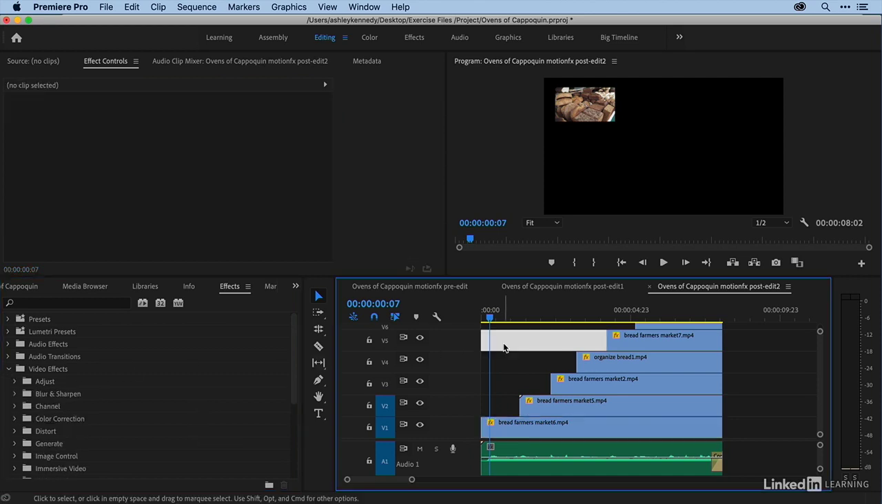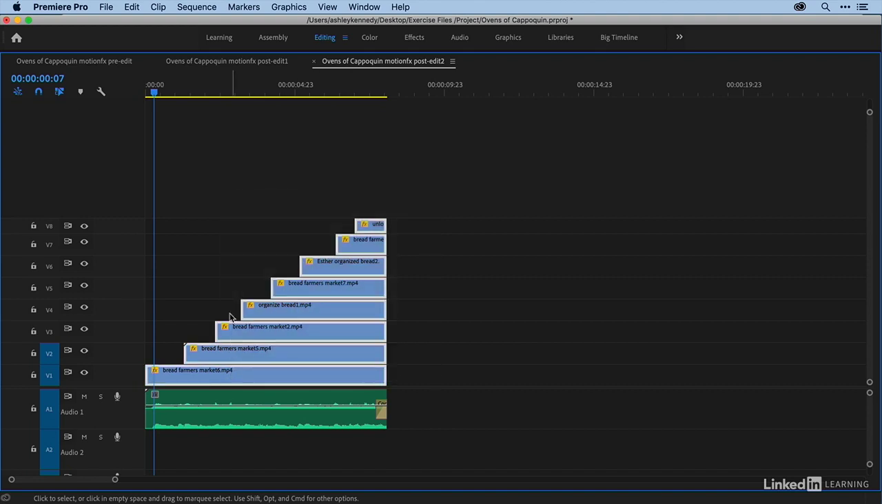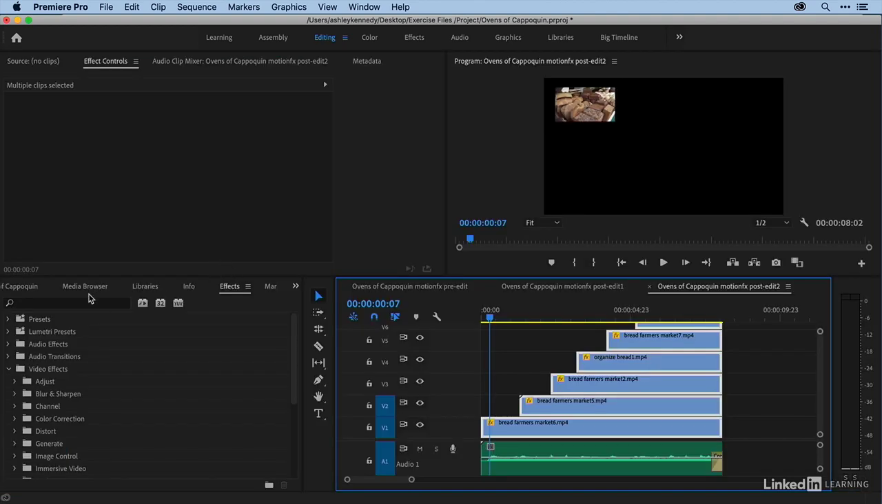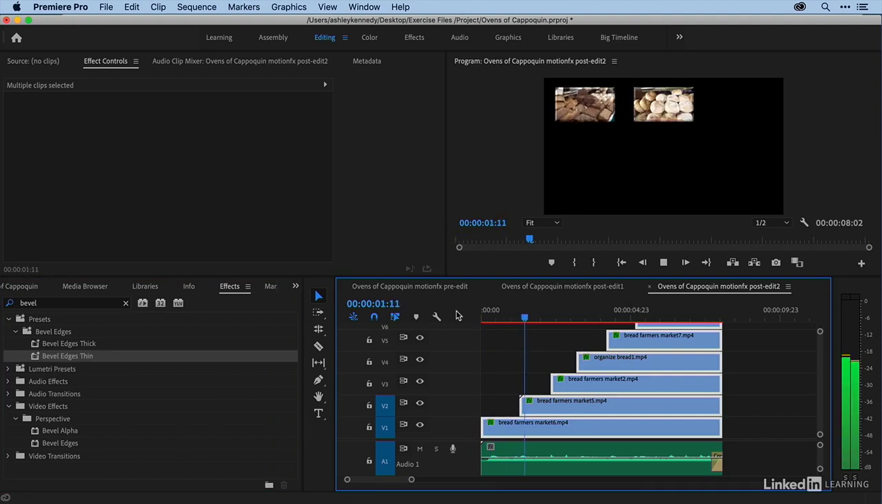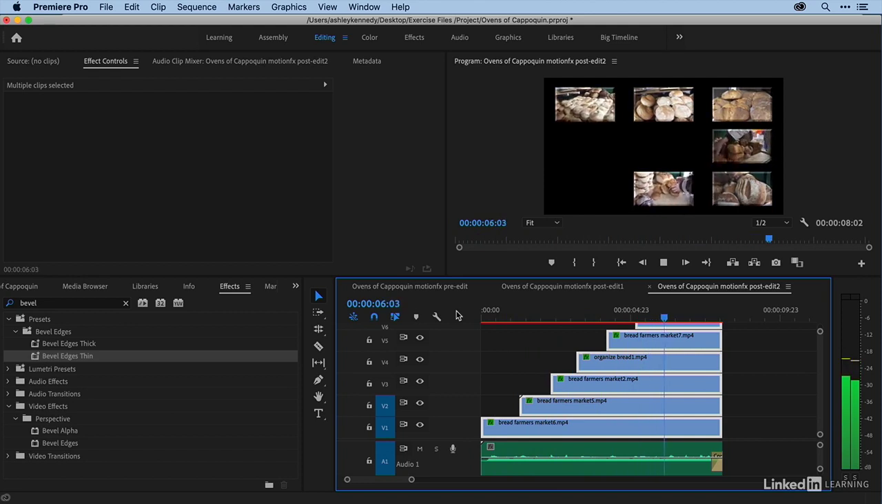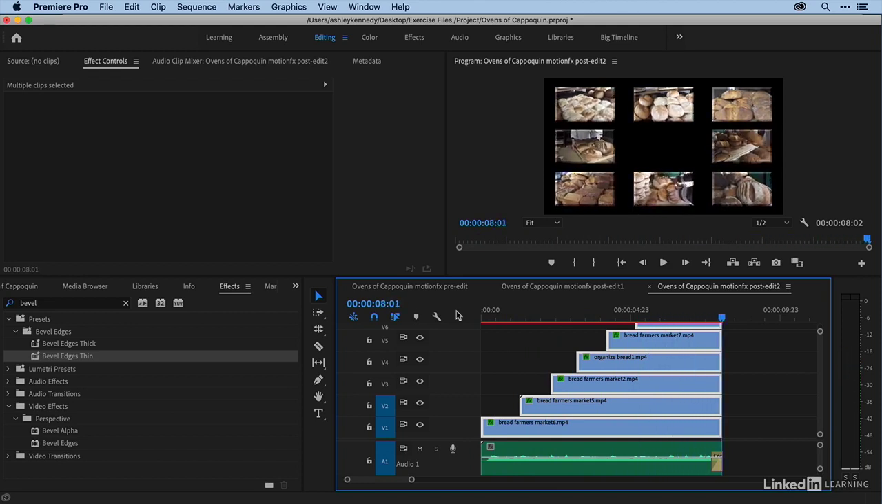Let's just select all of the clips in my timeline. And then I'm going to come to bevel. We want bevel edges thin. All right, so I'm just going to drag and drop it onto my selected clips. And now you can see that we have a little frame around each of my clips. Okay, so just by using our built-in motion effect controls, along with just one other basic effect, we've created a nice layered look.